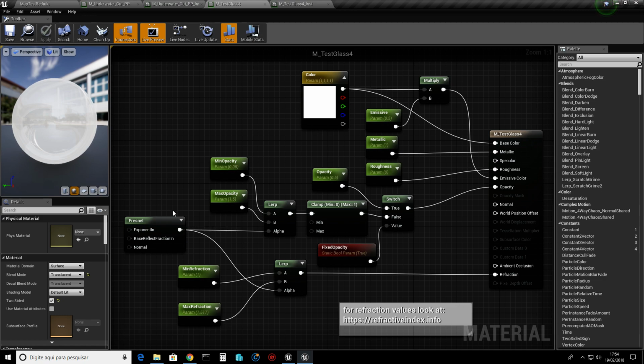We are using the same Fresnel here, so you have not changed any parameter in this Fresnel. Another lerp with a min refraction and a max refraction. This max refraction is for 3D artists, for crown glass. It is a scientific glass, I guess.